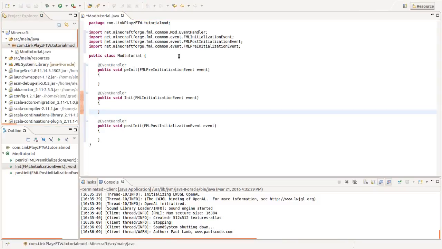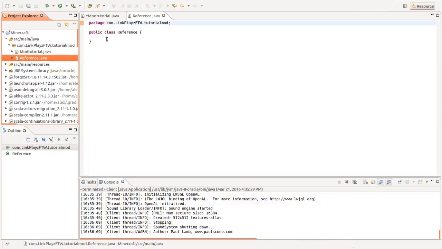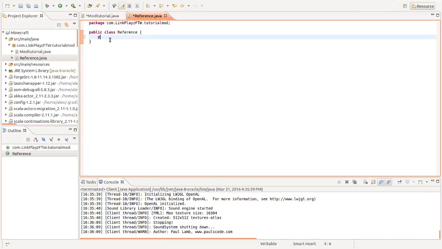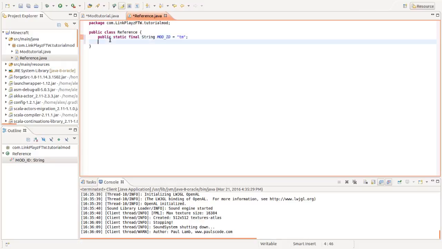Alright guys, now what we want to do is make a new class inside our package. It's gonna be called the Reference class, Reference with capital R and all that. So then you want to do public static final String MOD_ID equals. So this is your mod ID, guys. So I'm gonna do TM for tutorial mod, and then hit semicolon. Okay, public static final String. All right, then we want to do MOD_NAME equals just tutorial mod.